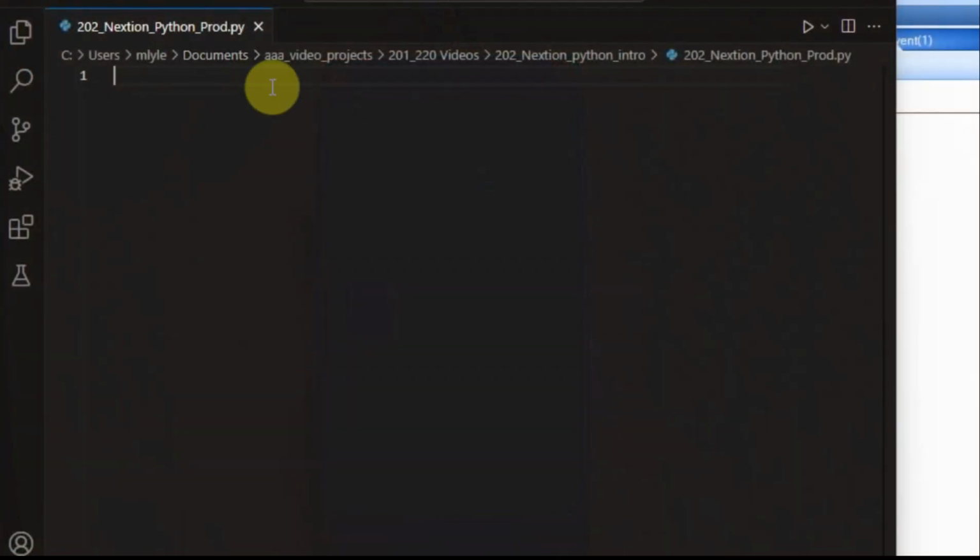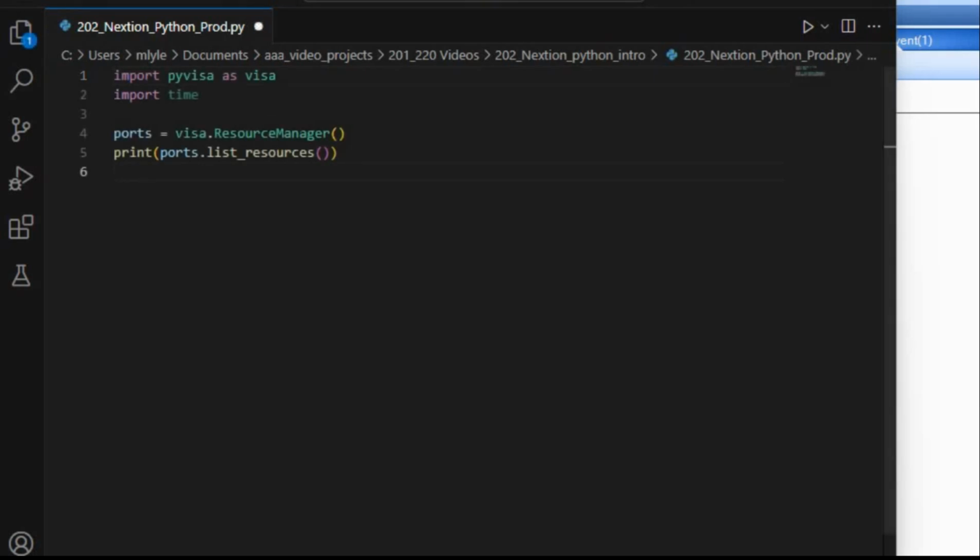For the Python, I'm going to start with a blank screen. We're going to use two imports, or two libraries. We're going to use the PyVISA library, and then we're going to use time. The only reason I'm using time is that I'm going to put a little delay in there. When I import PyVISA, I rename it and call it visa. So I'm importing PyVISA, but you'll see I refer to it as visa.